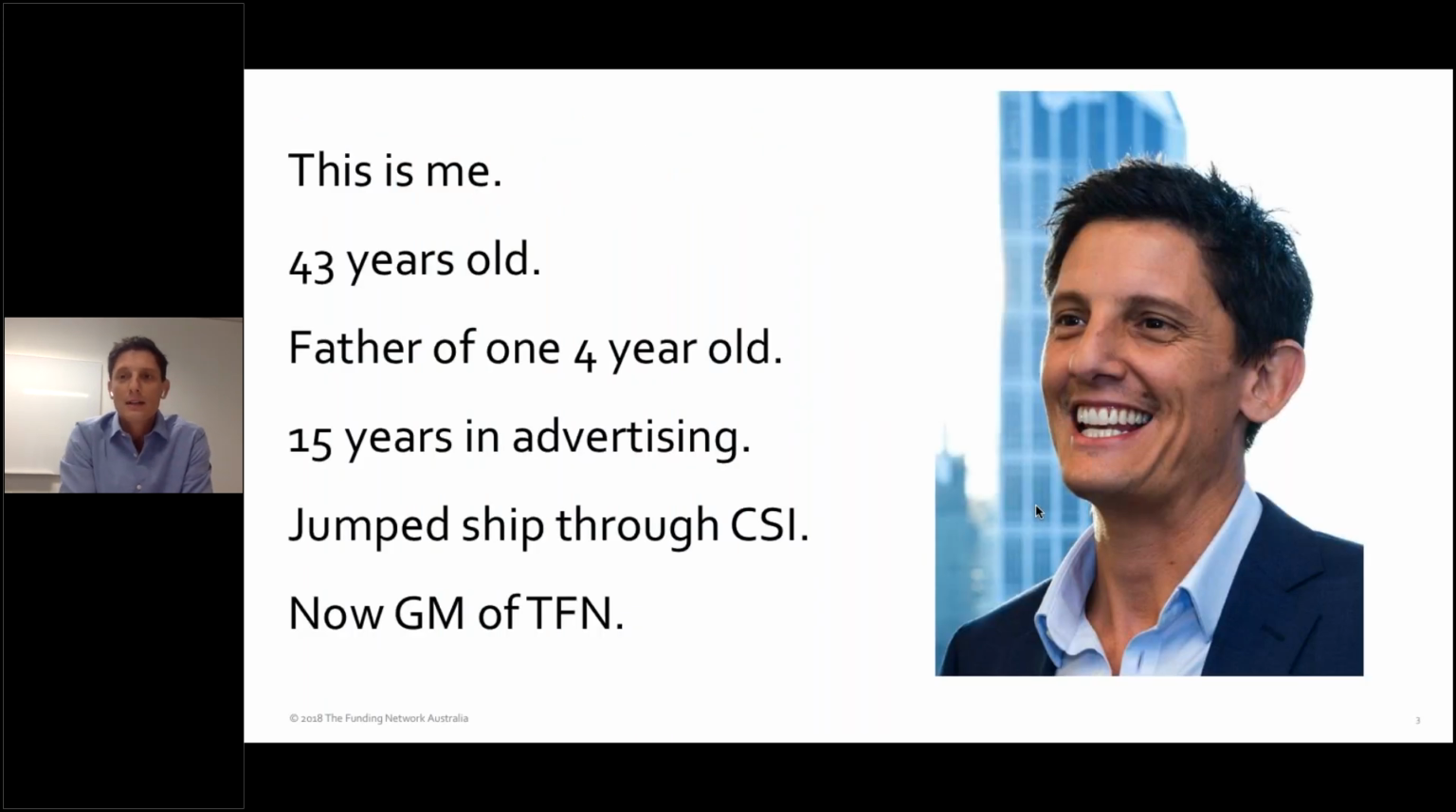So this is me. I'm 43 years old. I have a 4-year-old son. I spent 15 years working in the advertising and communications marketing world before I left that career and retrained through the Centre for Social Impact. And I've been the general manager of the Funding Network for the last 4.5 years.